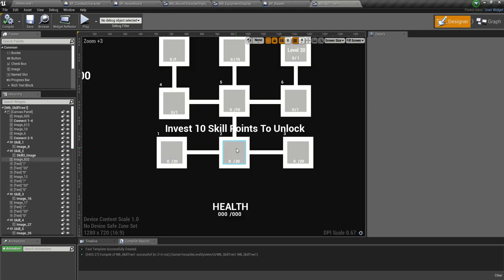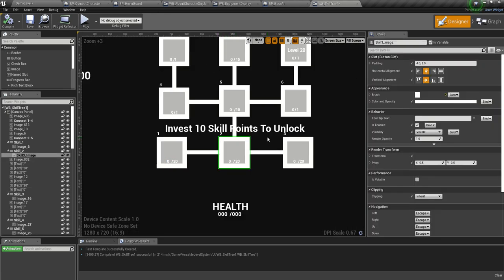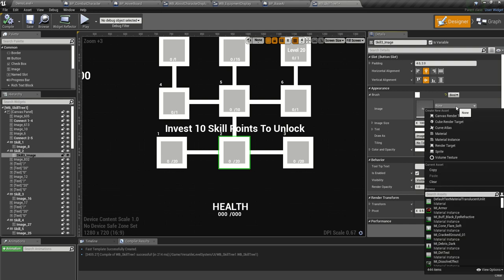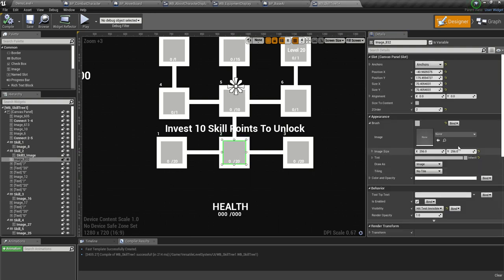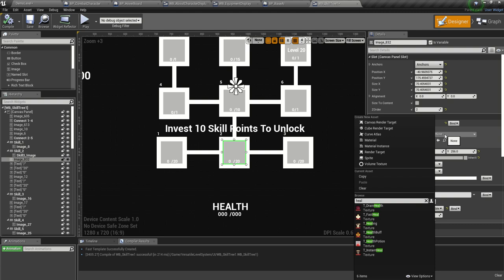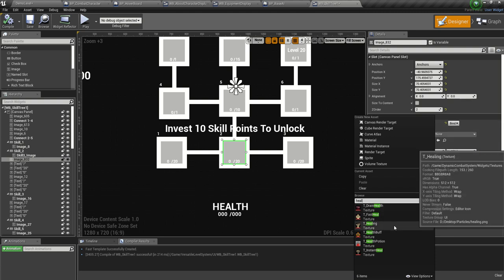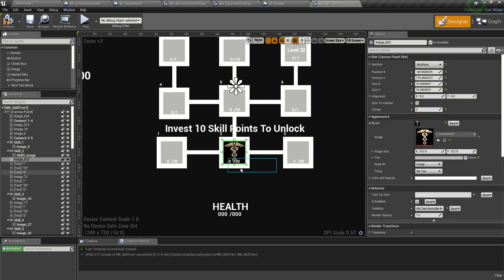If you wanted to, you could go ahead and use the UI kit that was free 2 months ago, I believe. It is a very good kit and it all plugs right into here very easily. I don't think I have any textures on here to use actually for an example. We can set a picture here maybe. We'll do the heal icon. There we go.